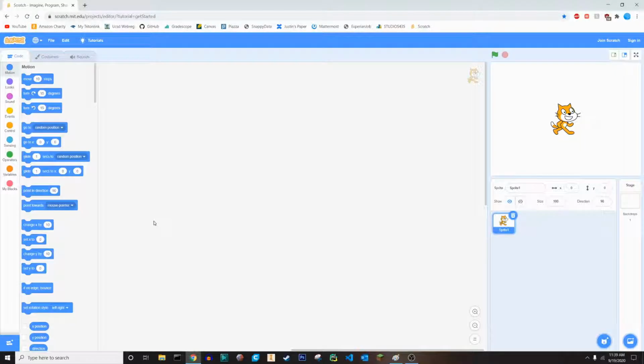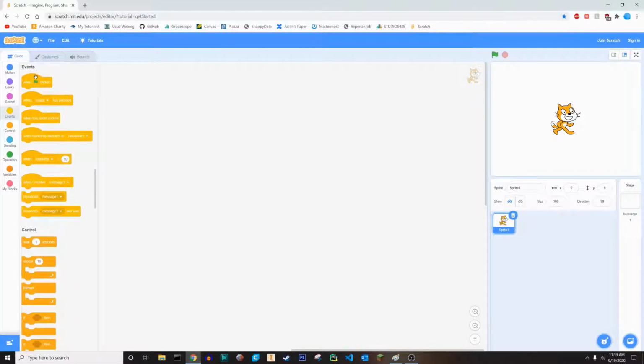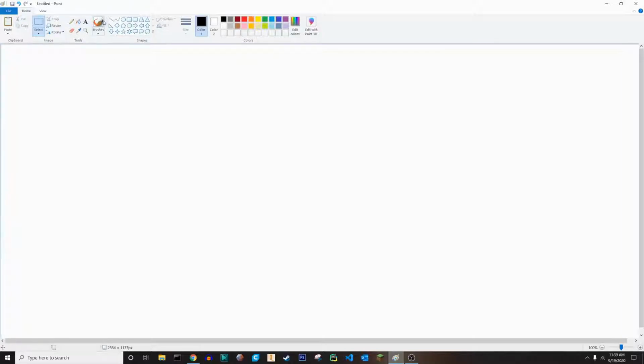Hello, my name's Justin, and today I'm going to show you how to draw a spiral using Scratch. Now to start out, we should drag one of these when run is clicked blocks out, as you start most Scratch programs.